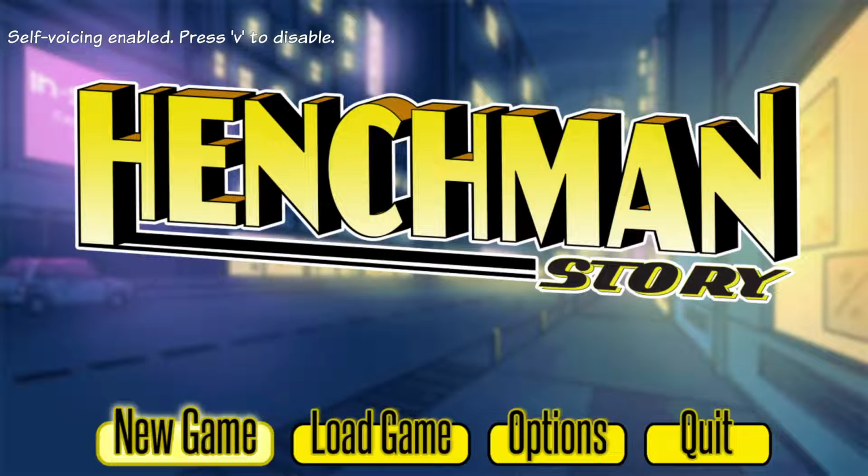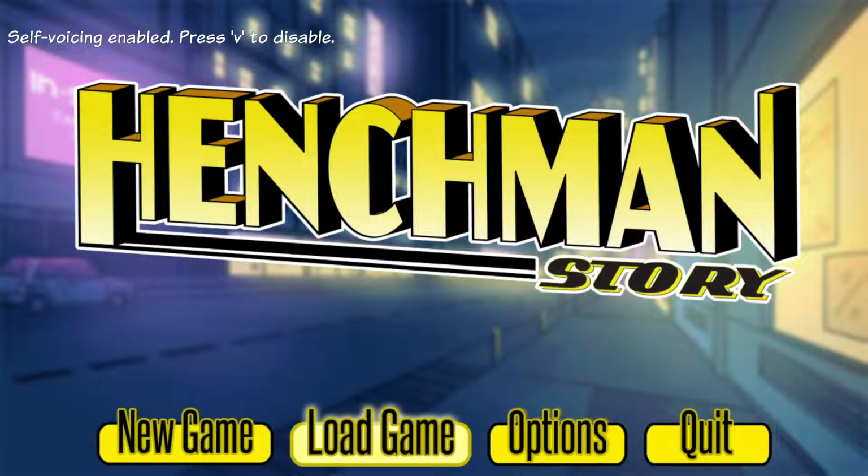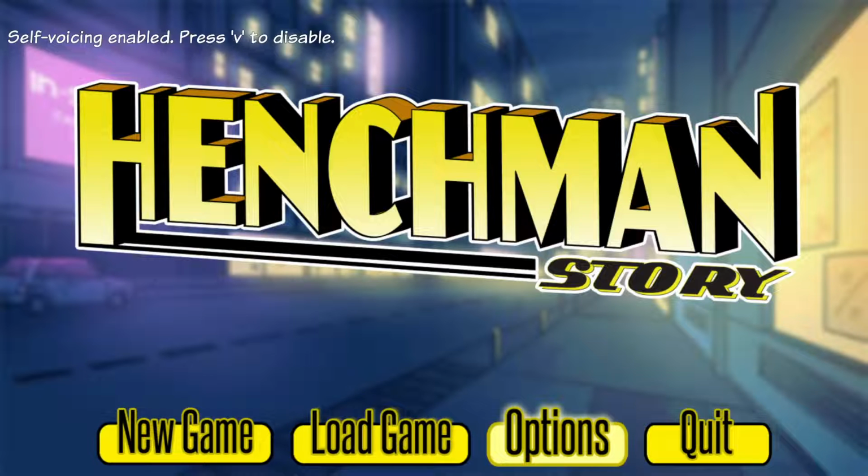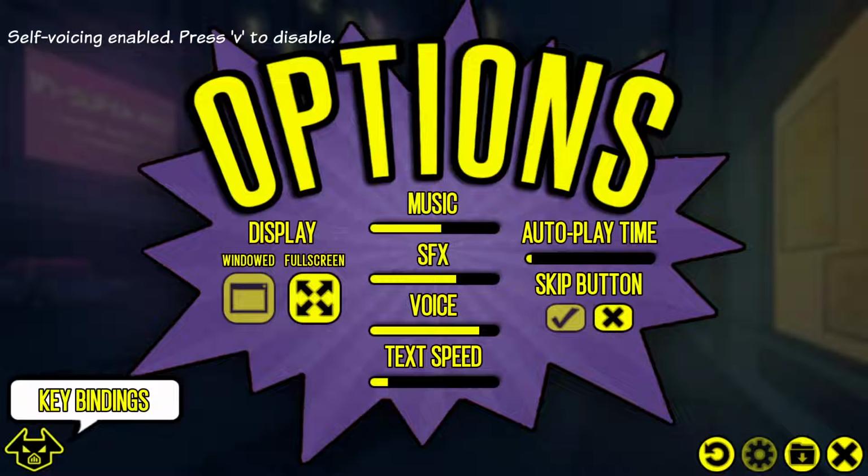But as I'm going through the menu and the options, so if I go over to options, let's say, Music, SFX, voice, text speed, autoplay time, skip button, display, windowed, full screen, key bindings. So it's reading me everything as one long spiel. Now I cannot tab and shift tab. Shift tab will actually bring up the Steam overlay. But arrowing up and down, it just doesn't say anything.